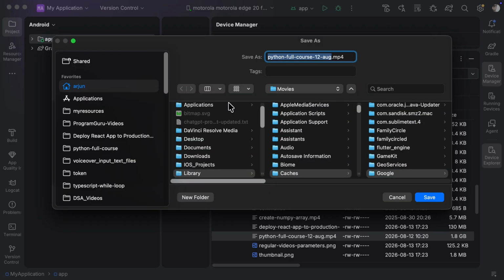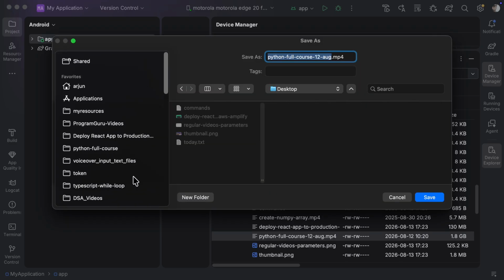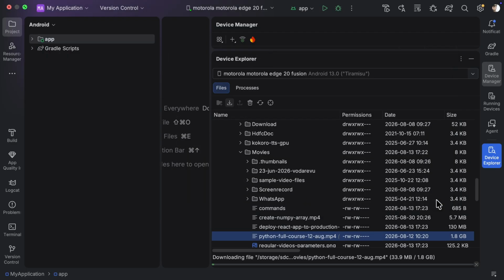Choose the folder on your Mac where you want to save the file. You can keep the existing file name or change the name if required. Here, we will save the file to the desktop. Click Save. Android Studio starts downloading the file from the Android phone to the Mac.